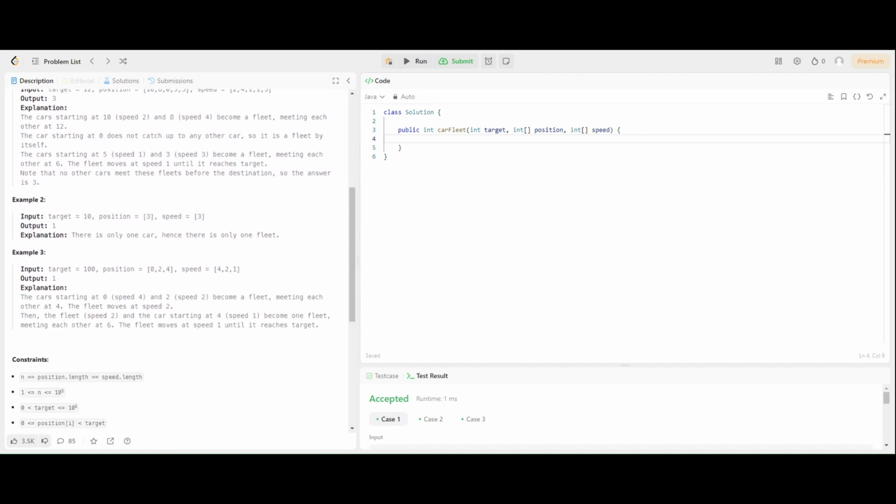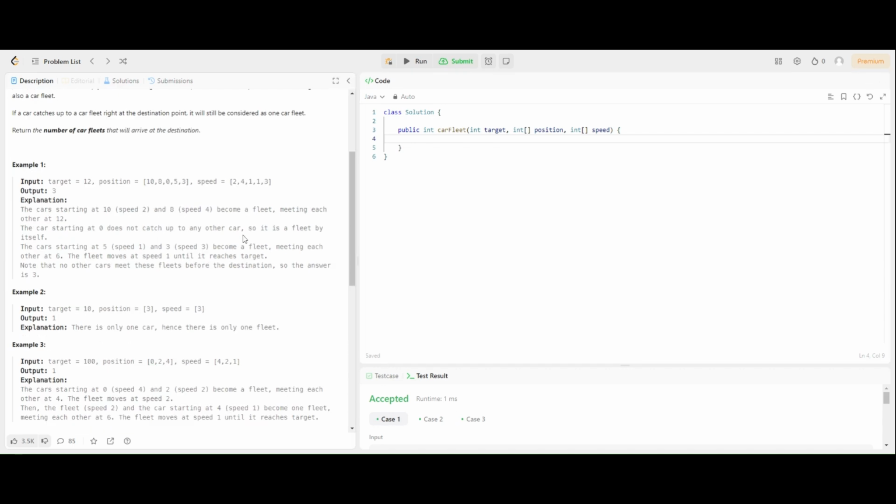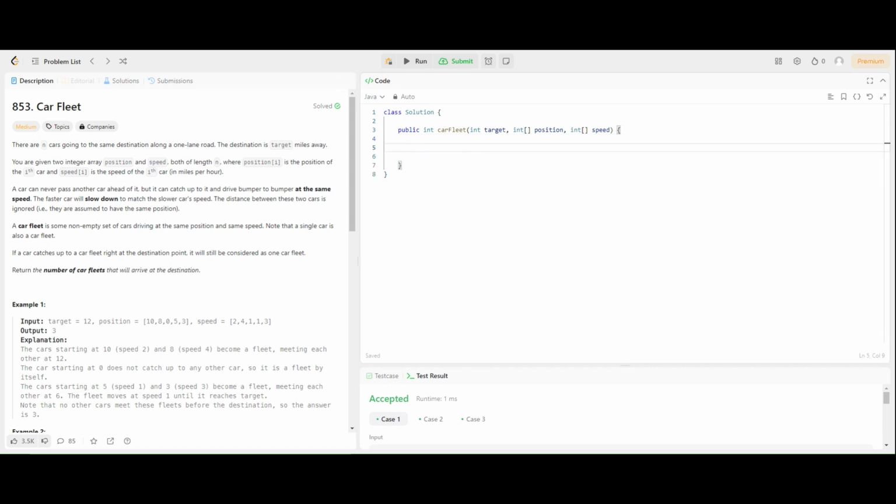Okay, so first thing you have to do is always look at the constraints. As you can see here, position.length can be n, and n can be 1, right? So in the case that it's 1, we just have to return 1. If there is only one car, return 1. So if position.length equals 1, we can return 1.